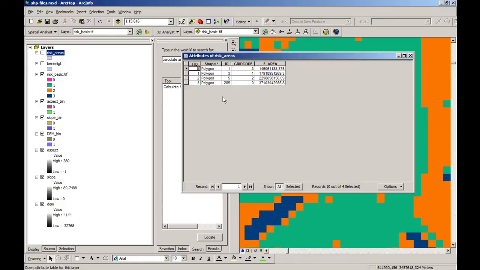And if you look in the open attribute table, there you see the amount of area each class has in square meters. So you have to maybe recalculate that to square kilometers, but that's it.